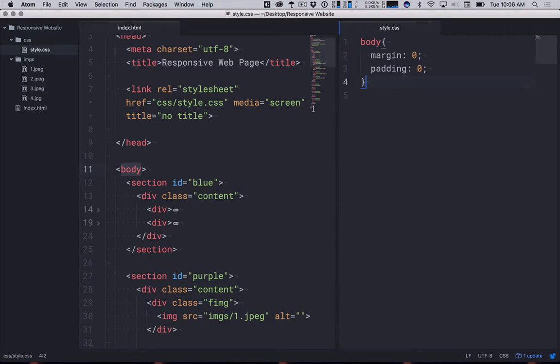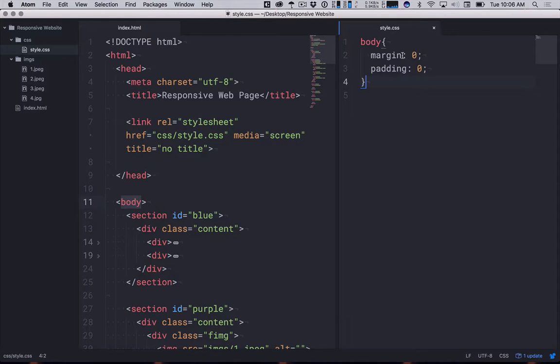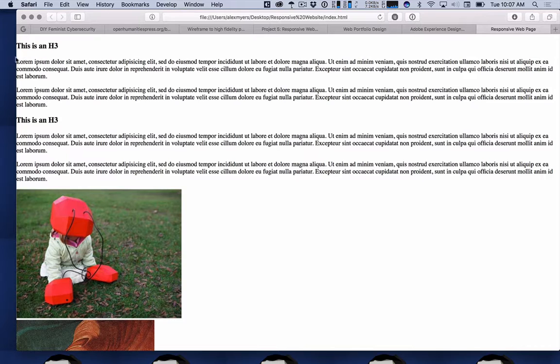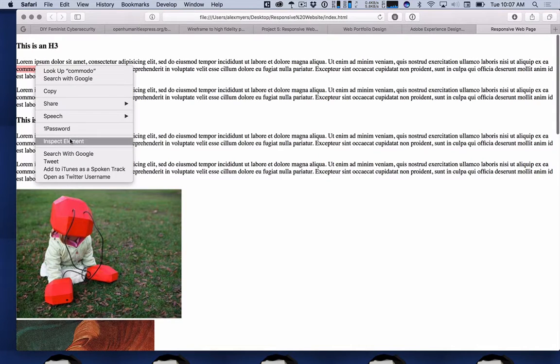So now with that, I save it, and I can come back to my browser. See how it went over there? I don't know why it's not going to the top. What's going on up there?